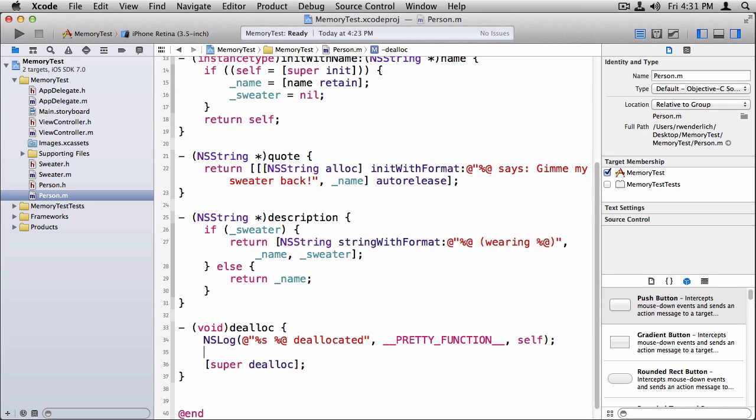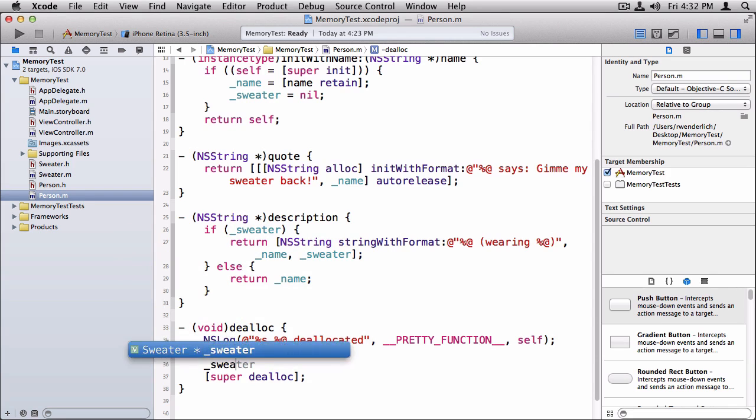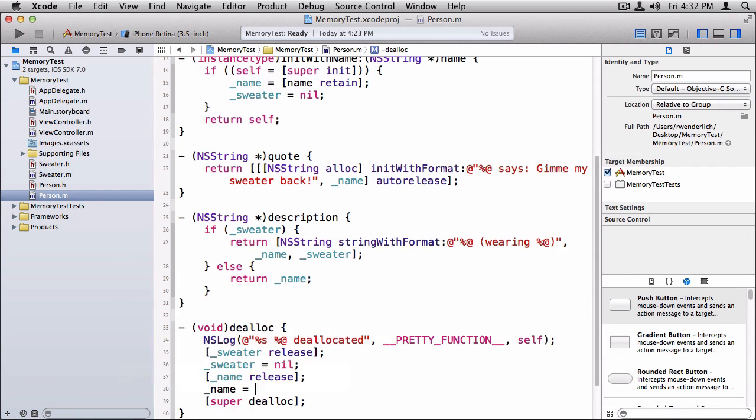So dealloc is required to clean up anything that it's retained. So it has potentially retained a sweater. So it says release that sweater and set sweater equal to nil. You don't actually have to set it to nil. It's just kind of good practice to do so after you release something. And then release the name and set the name equal to nil as well.